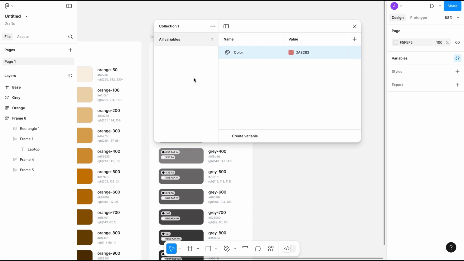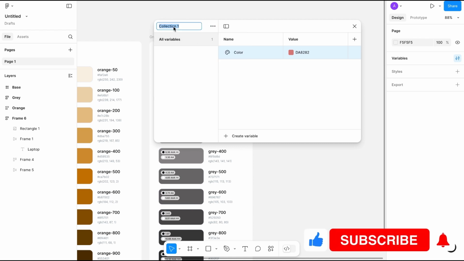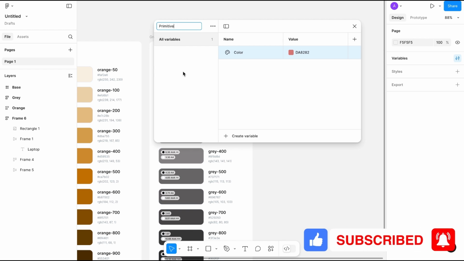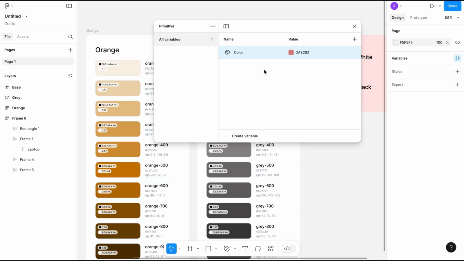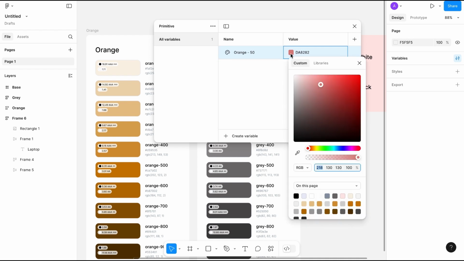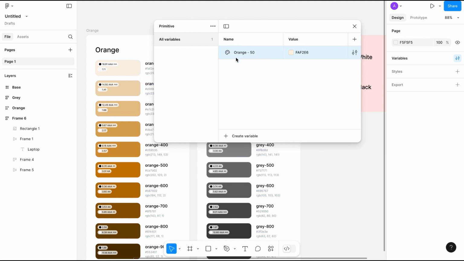We are going to create two or three collections here, primitives, tokens, and so on. So it's better to give it a particular name. We will give it the name primitives, and let's change this. As you can see, this is an orange shade, so I will give it the name orange 50, and click on this color and select the eyedropper with the color from here, and this is done for our first variable.